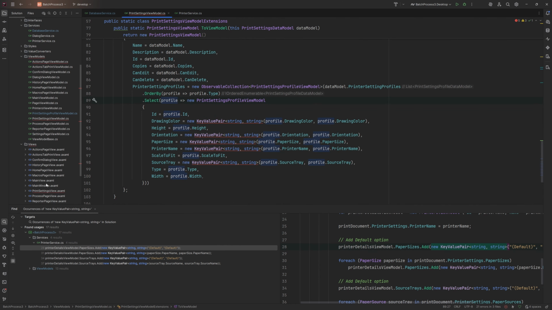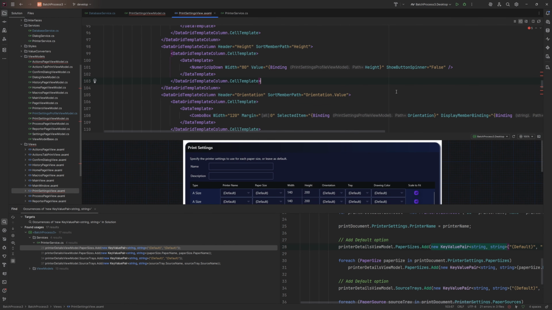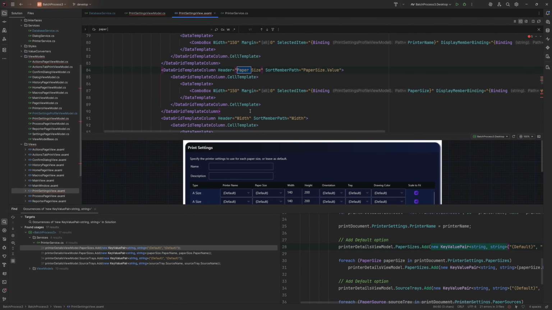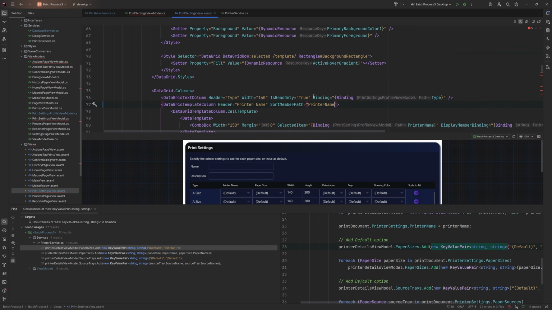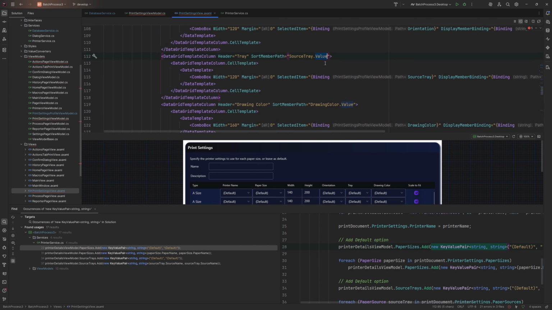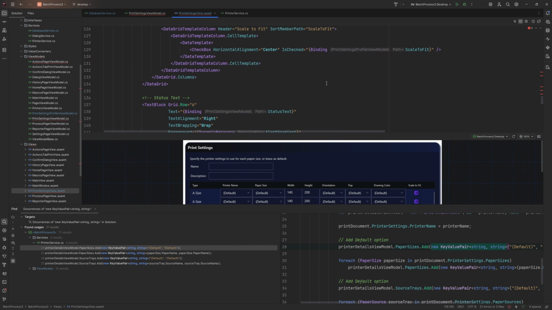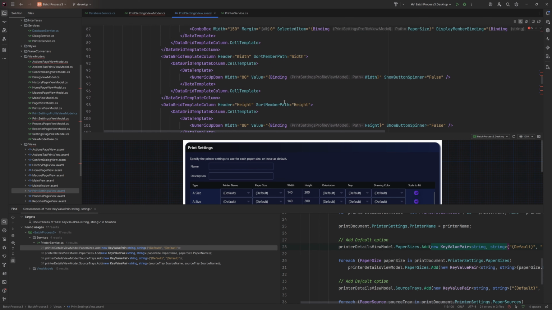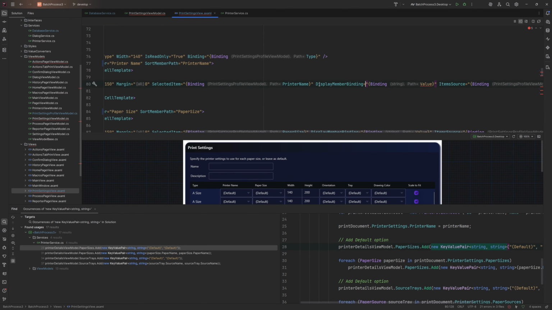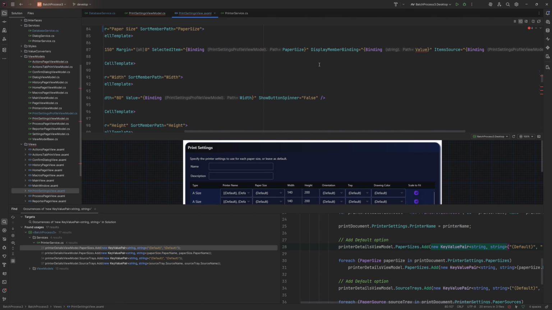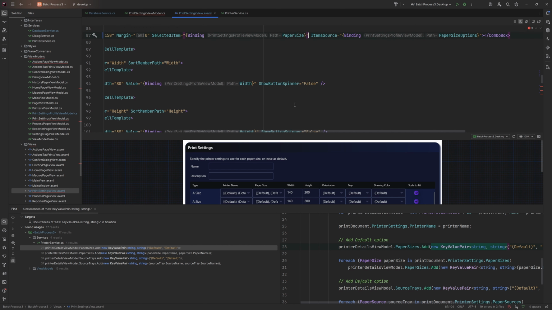Let's take a look at the view as well. Printer settings view. And we want where we're binding to things like paper size. Here we go. We have the sort members that are looking into key value pairs with dot value. So we need to remove them and just do the string itself. And that's all of those. And then inside the bindings, let's take a look at what we do. We bind to value here for display member. Well, we don't need that now because the display member will automatically be just binding, which is a string. So I presume we can just delete display member binding.